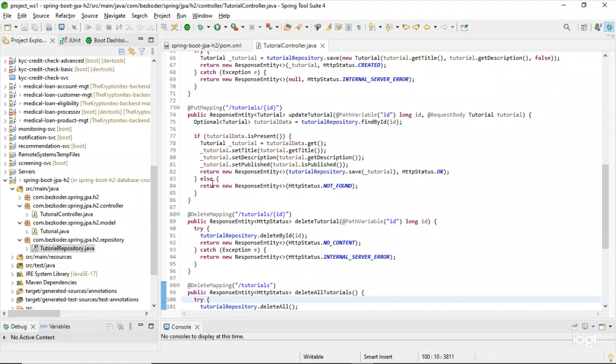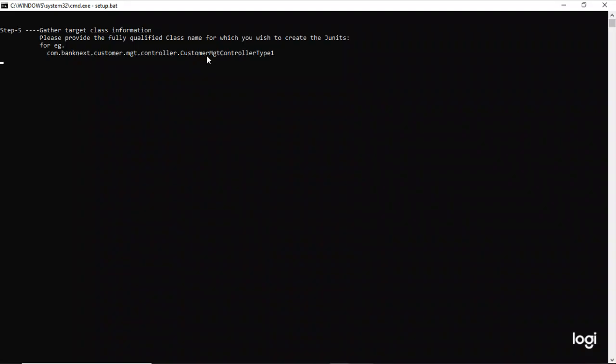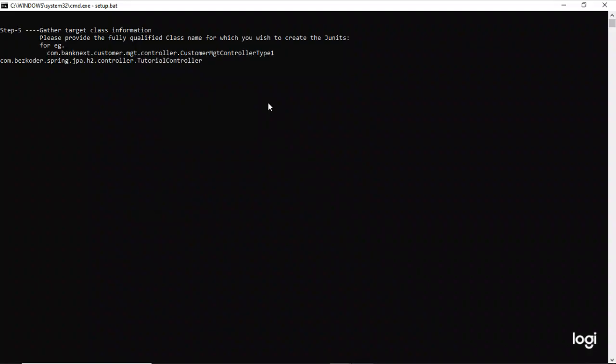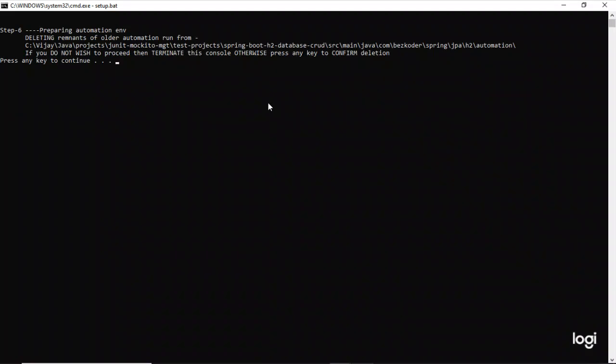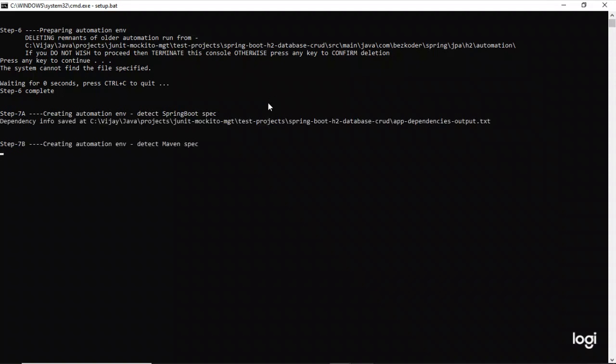Okay, this looks like a good candidate to generate the JUnits for. So we will go here and give it the path. Give it the package first, and then the actual class name, tutorial controller. Okay, all right. Now it will start preparing the automation environment. It will create certain directories, adjust certain directories, etc. So let's allow it to do that and move forward. Creating automation environment. Okay, it's detecting your Spring Boot specifications, your Maven specifications. It wants to make sure these things are there before it proceeds to the next step.